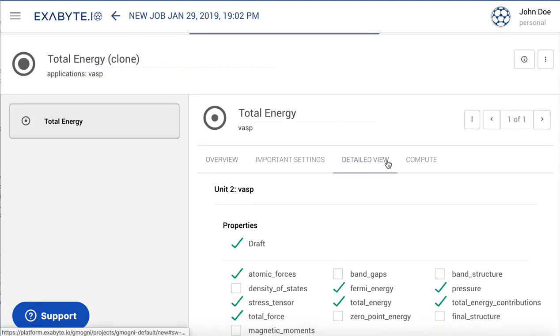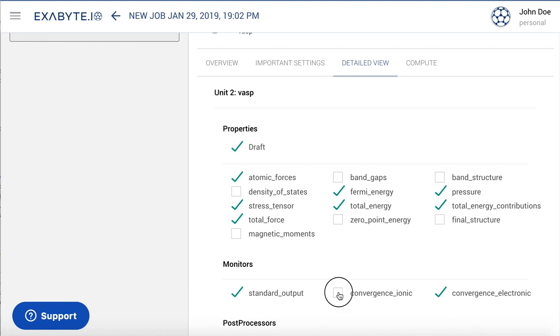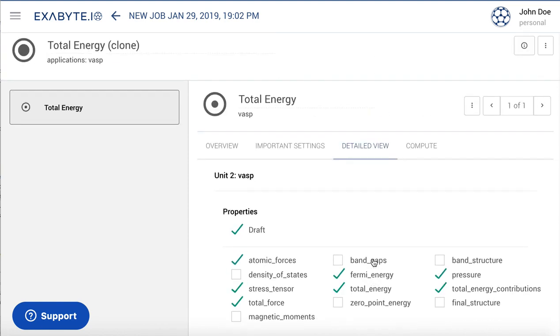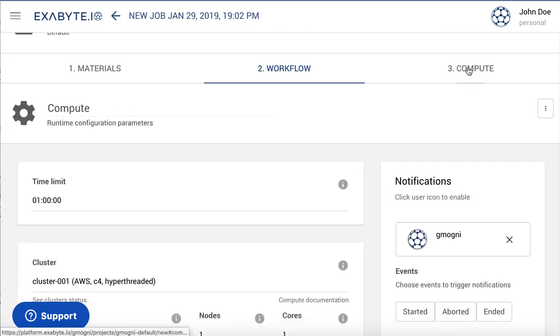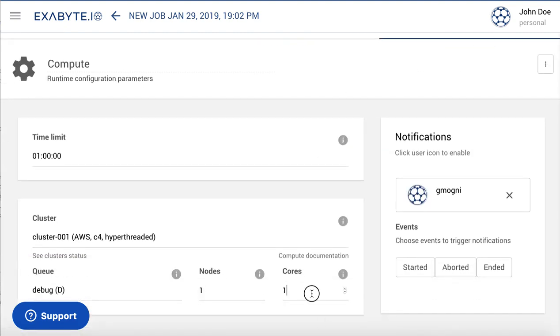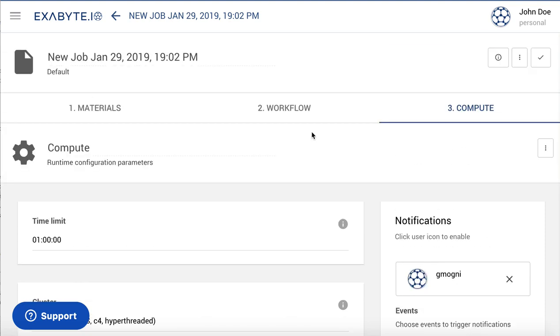We now navigate to the Detailed View tab, and tick the Convergence Ionic option listed there, to monitor the evolution of the energy convergence. After that, navigate to Compute tab, and set Compute Configuration. Here, we use one node with 4 cores.